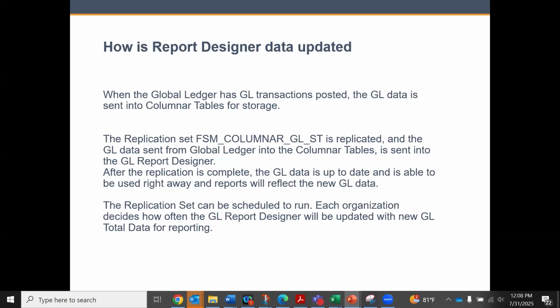Okay. And it says that the GL data is sent from the global ledger into these columnar tables, right? And then it's sent to the GL Report Designer. It says after the replication is complete, the GL data is up to date and is now available to be used right away, and you can report on it right away. Okay. The replication set can be scheduled to run. So each organization decides if they want to run it nightly, twice a day, hourly, whatever the case might be.